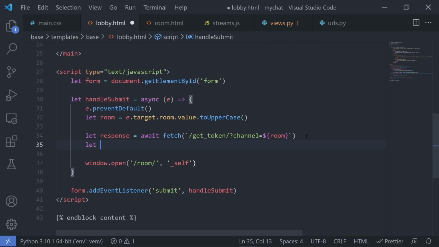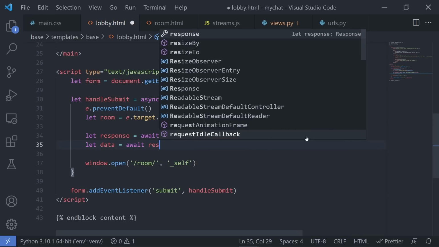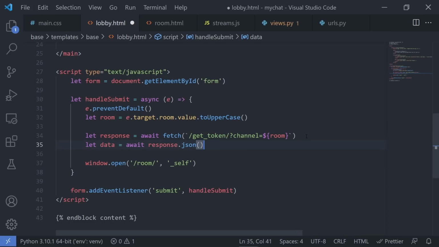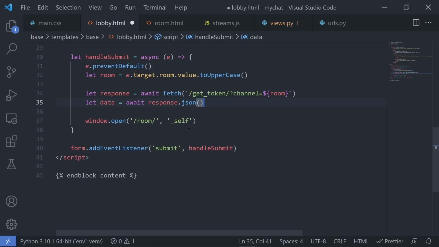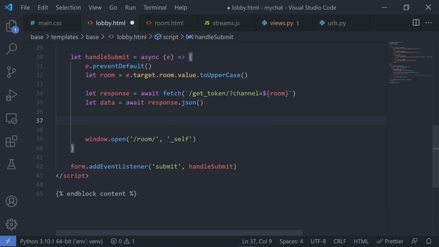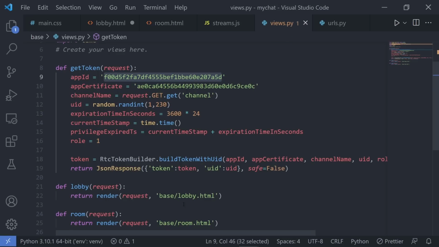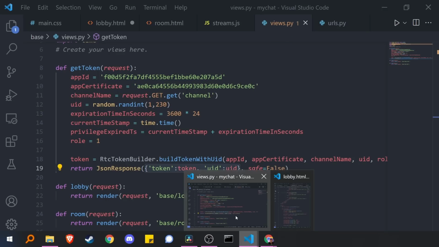Then we want to get that response. So we'll just do data, and that's going to be equal to await response.json. So we have to parse that data when we get it back. And the next thing we want to do is go ahead and actually set these values in a session. So from this response, we want to get the UID. Remember, we return back a UID and a token right here. So we're going to get both of these values and set these in the session.